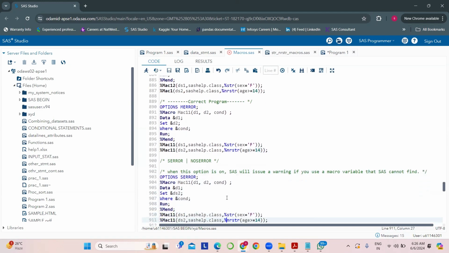S error. When this option is on, SAS will issue a warning if you invoke a macro variable here. The previous one, M error, is for a macro name. S error is for a macro variable that SAS cannot find.